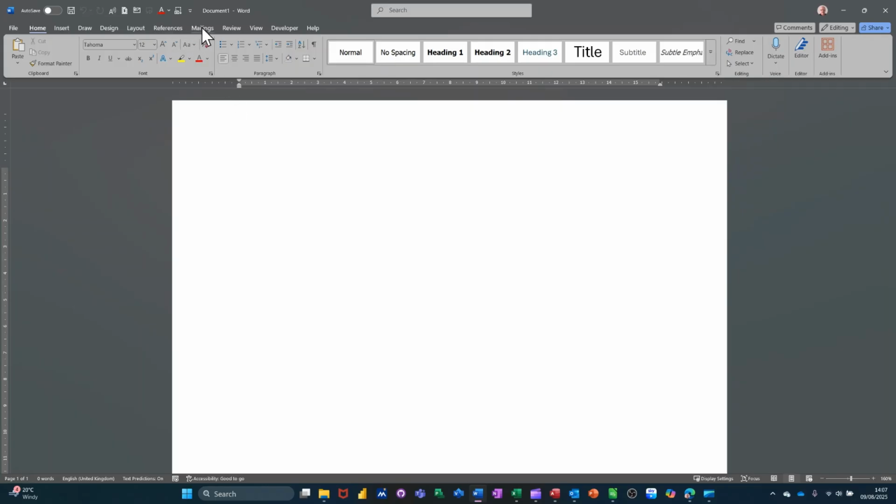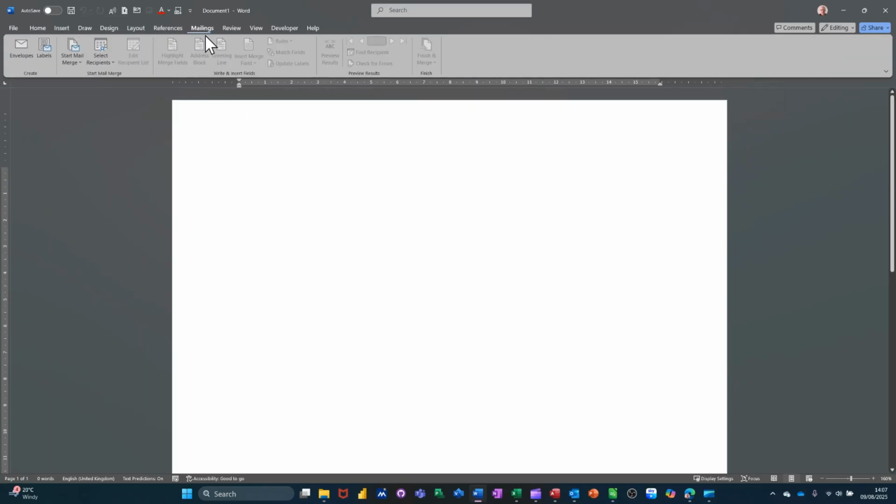So up to the top where it says Mailings on the ribbon, and this is where you start the mail merge, not here. Start Mail Merge and you select an option. I'm going for a letter. So this is a letter.